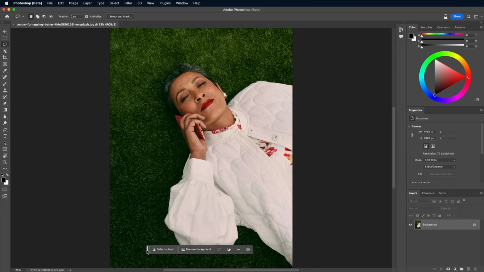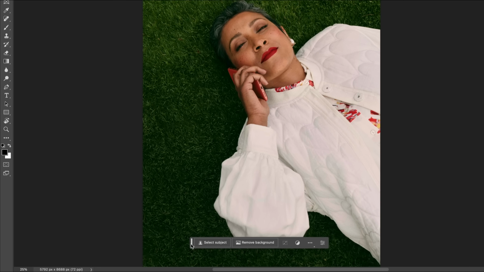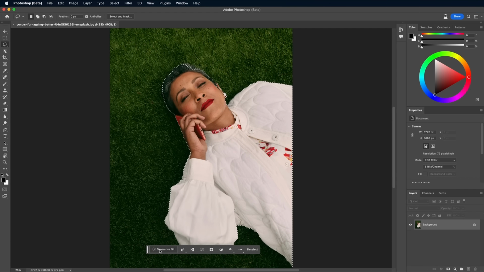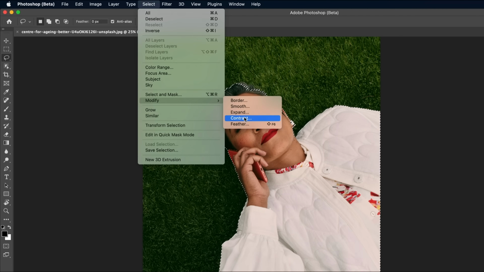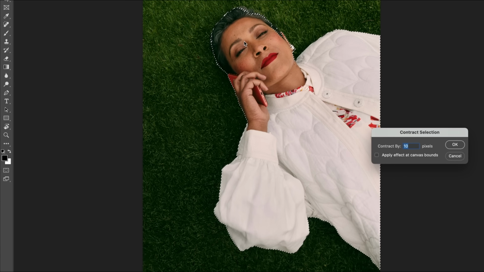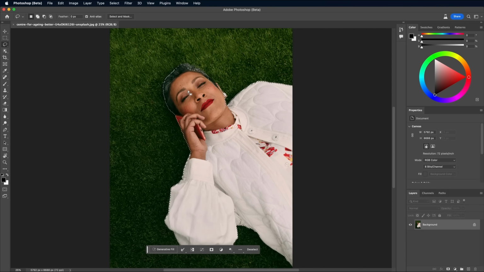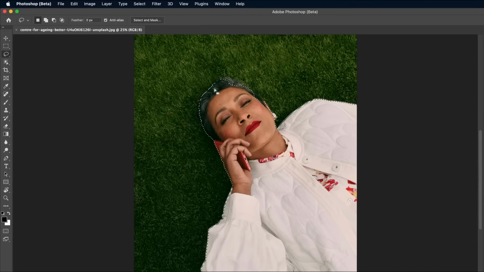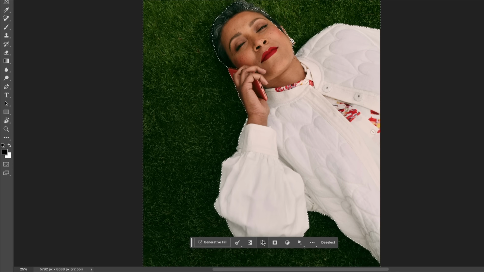Here's another example of how Photoshop's new tools can help you easily swap out the background of an image. You'll notice the contextual toolbar conveniently has some other useful tools for easy access. Click Select Subject to make an easy selection. Before clicking Generative Fill, go to Select, Modify and Contract. Enter about 10 pixels just to help produce a seamless transition between the subject and the background. Next, go to Select and Inverse, or use the new icon in the contextual toolbar.